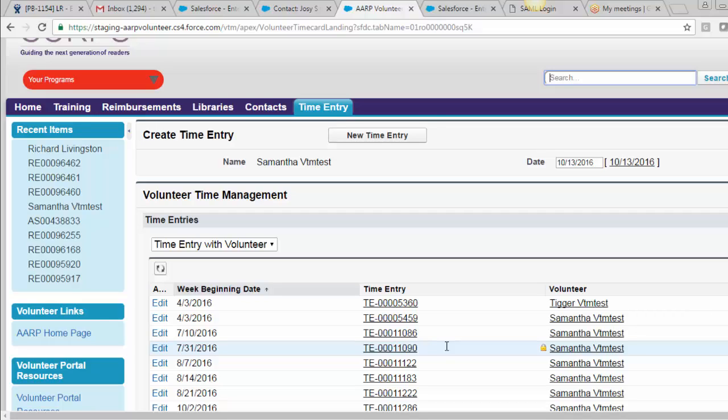This concludes today's demonstration for how a volunteer with Experience Corps can submit time.